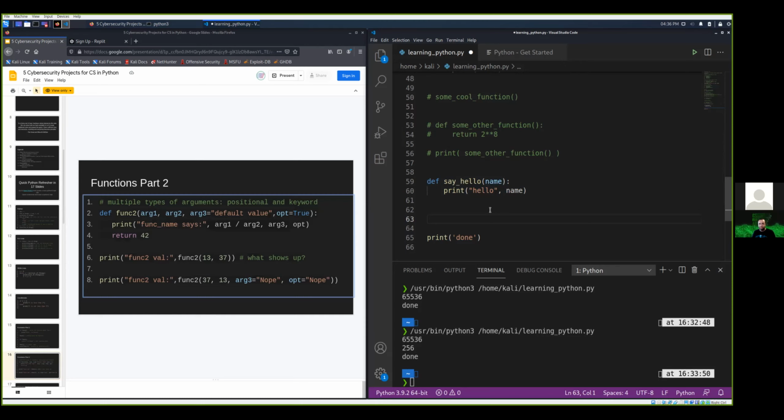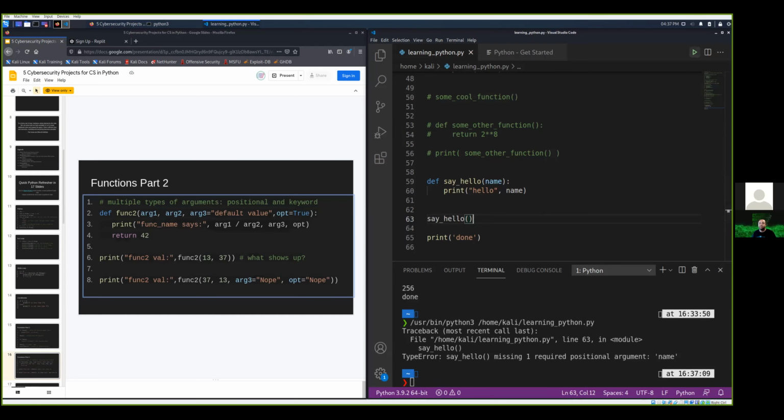So let's do this. Say hello. All right, is that enough? No, it's not. If I want to use the function, I have to put parentheses. I'm going to hit Control Save and run. Why didn't it work? My tool is telling me what's wrong. It says on line 63 in my learningpython.py file, say_hello, TypeError: say_hello is missing one required positional argument: name. Okay, well, what does that mean?